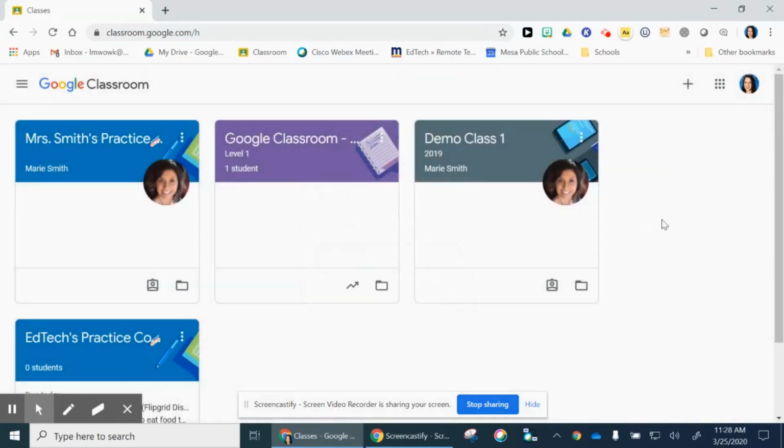There may be an instance where your teacher has invited you to join a class and you do not need to put in a class code. You will see right here on the bottom of that class, it says join, and then you will just click that and you will automatically be joined or entered into that class for that particular teacher.